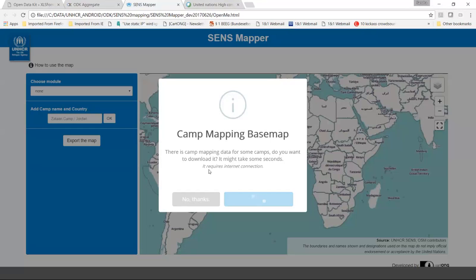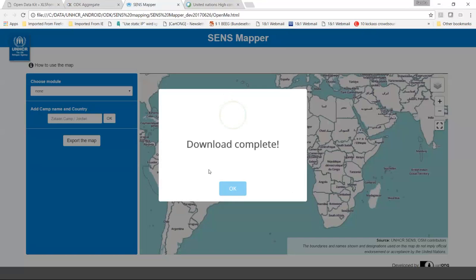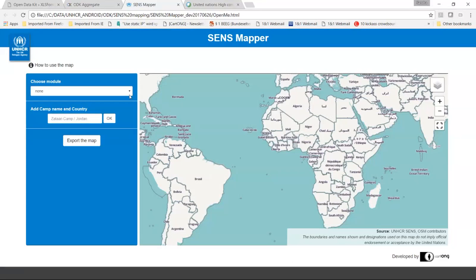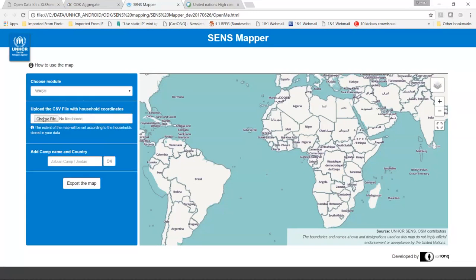It does take a little bit of time to access and to download. Okay, now it tells me it's okay. Now I can choose the module here. I think I'm going to start with WASH, and then I'm asked to navigate to the file.